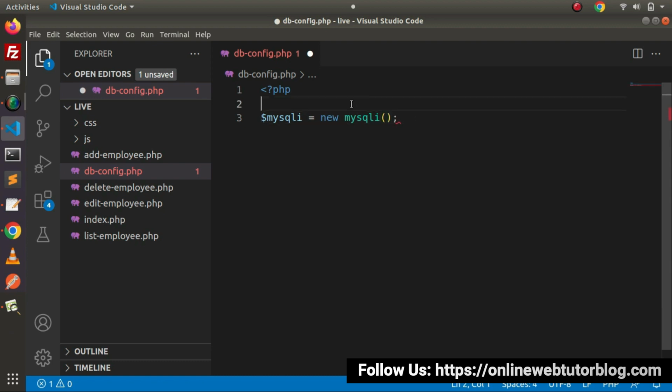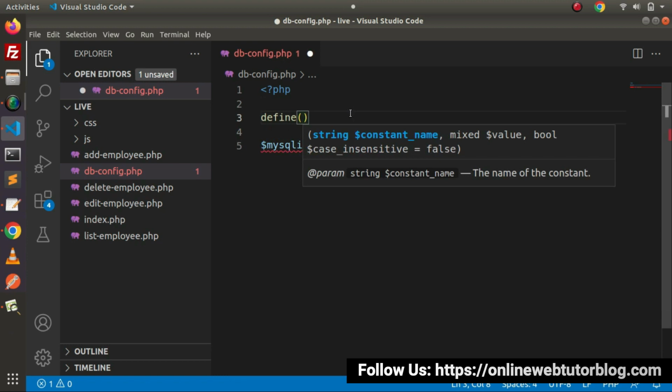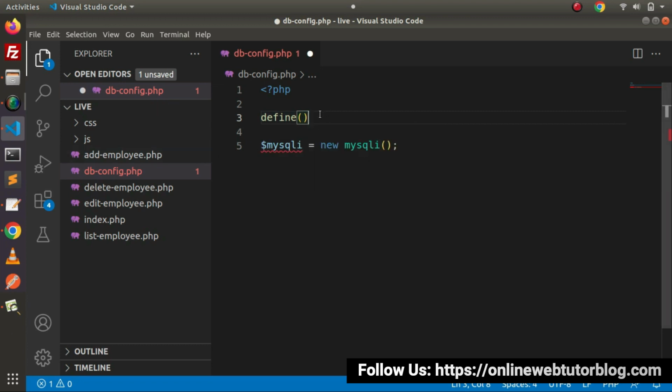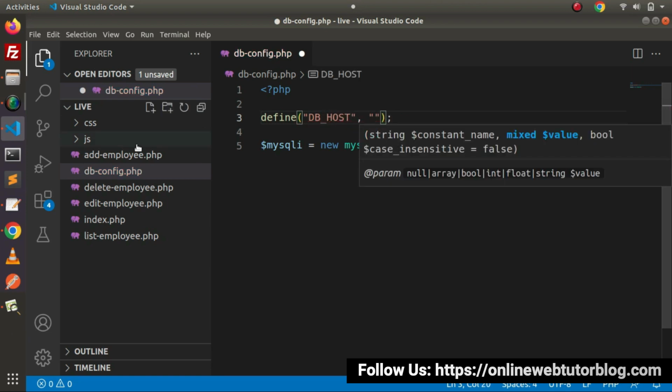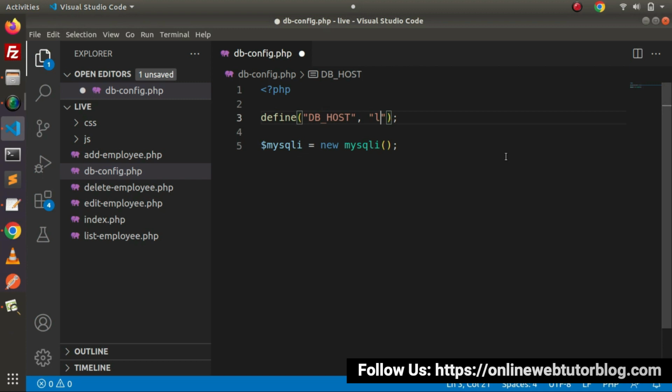So let's define them first. Here we will use the define function. It's a PHP function. Look at IntelliSense: inside this define function, we need to pass the constant name and then the value. So I will call the constant name DB_HOST. As we know that we have our database on our localhost, I will pass localhost here.